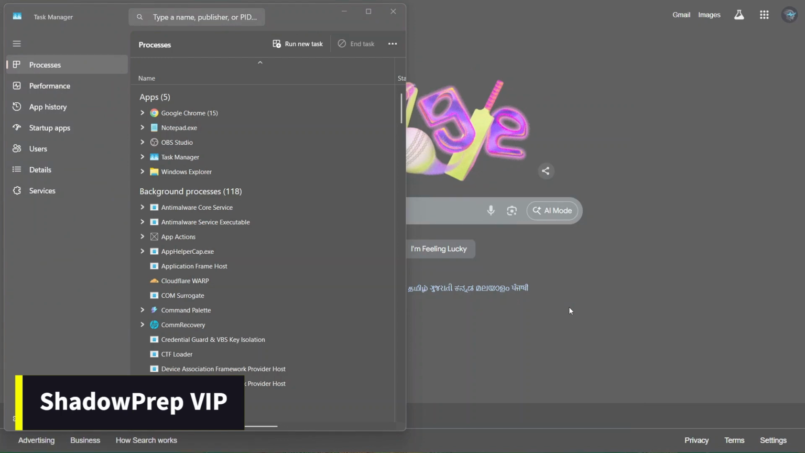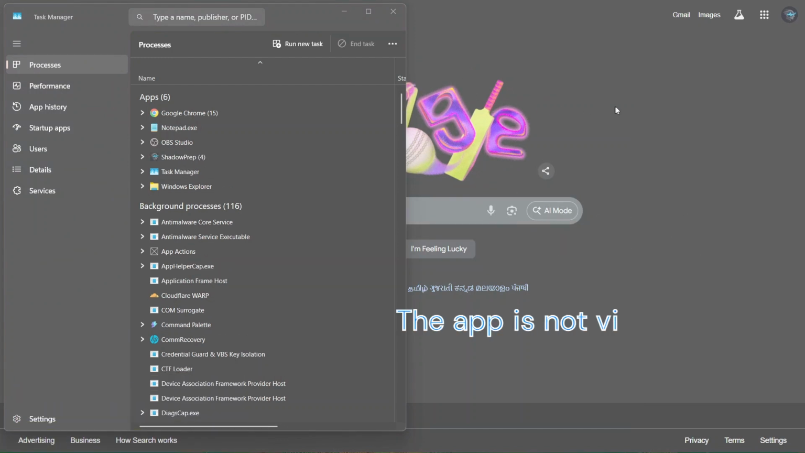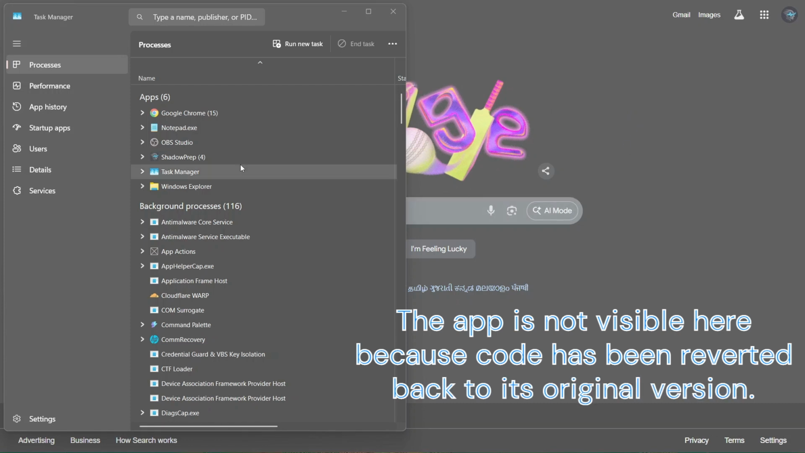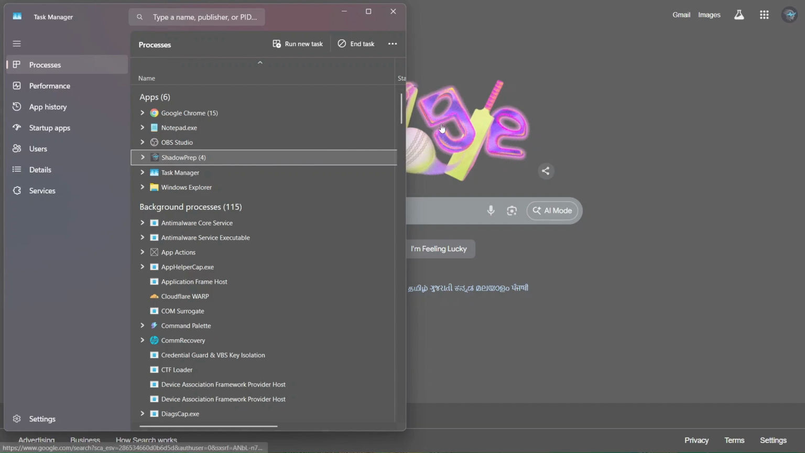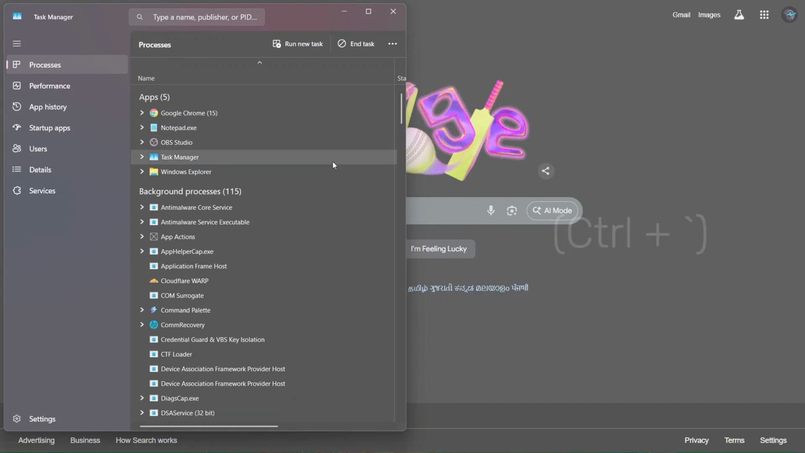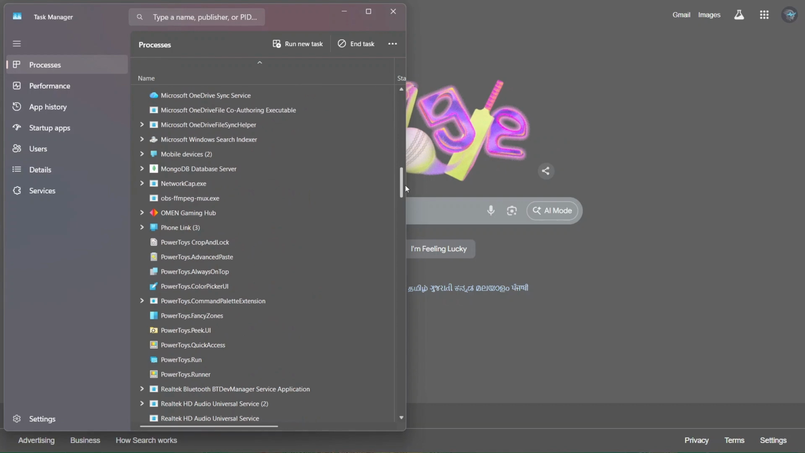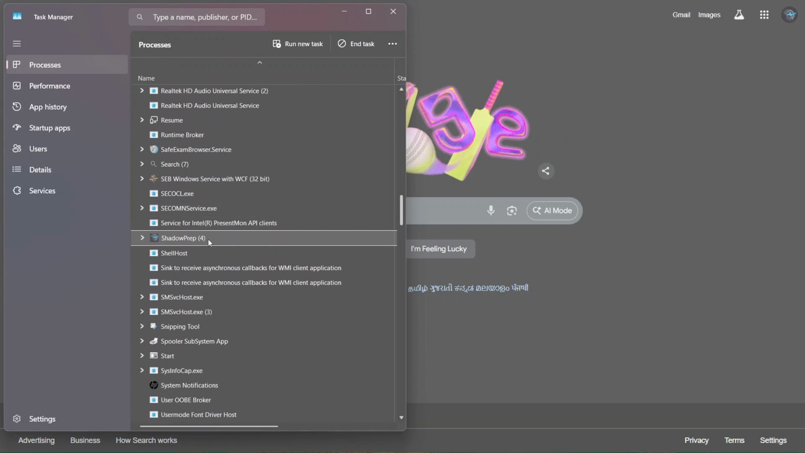Here is how ShadowPrep normally appears in the system. When the application is visible on the screen, it appears like a regular process in Task Manager. Once the shortcut is used to hide the interface, the process moves into the background processes. When the interface is shown again, it returns back to the active processes.